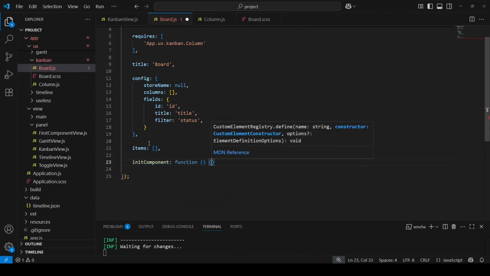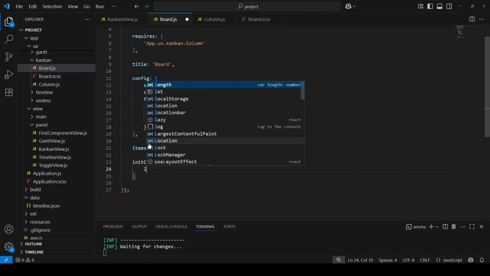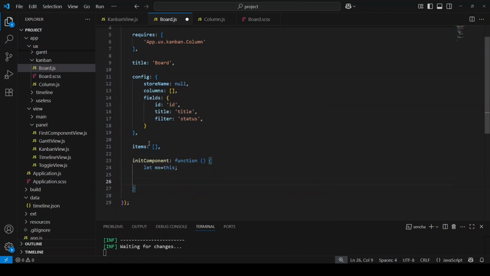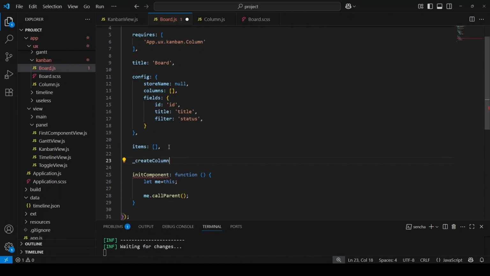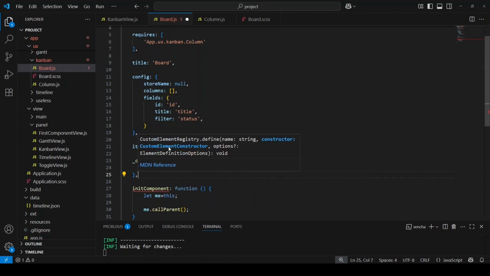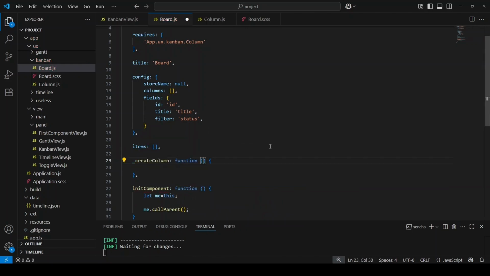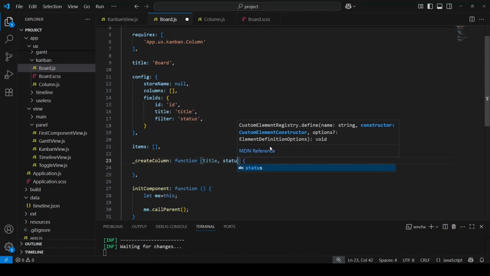And let's create the init component method. As you know, here we need the scope variable me. We need to call the parent method. We need to create the columns. So basically, I'm just going to loop through those columns and create them. For that, I'm going to create a method called create column that it's going to receive the column name or title and also the filter. So I'm just going to say here title and let's say filter.